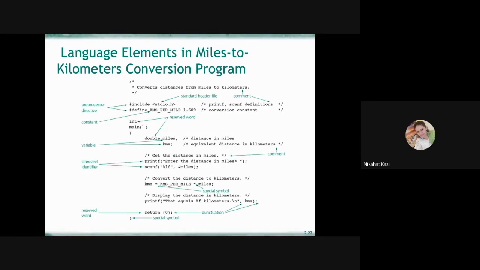Before we actually start any programming, it is important that we understand the elements of the C language. That is why I had to go through this. I know you might be waiting for some program, but I cannot just jump to a program. I have to talk about this in the beginning.